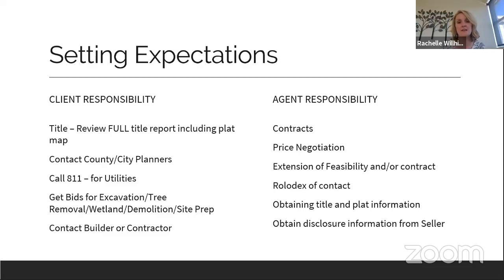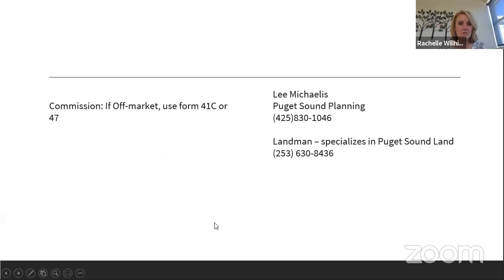Oftentimes it's because that seller who used to be that buyer was misinformed by what was possible with that piece of land. And they didn't do their due diligence and didn't do the research that we have here on the left. So as much as you can make that the client's responsibility at the beginning, the better you're going to be at working with vacant land. Next slide. And then we'll just jump right in.